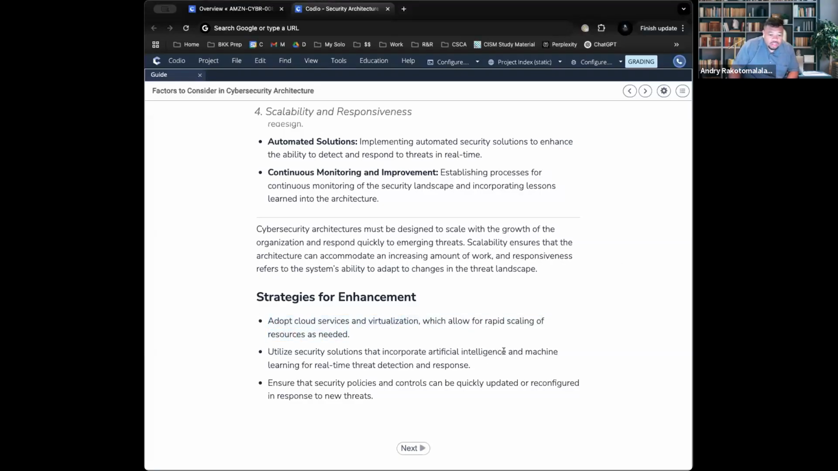The next one is using, you guessed it, AI, artificial intelligence and machine learning. This is important because when you use artificial intelligence and machine learning, your security tools can become stronger and more dynamic. They can learn faster.